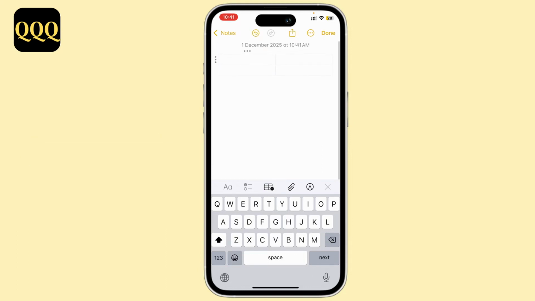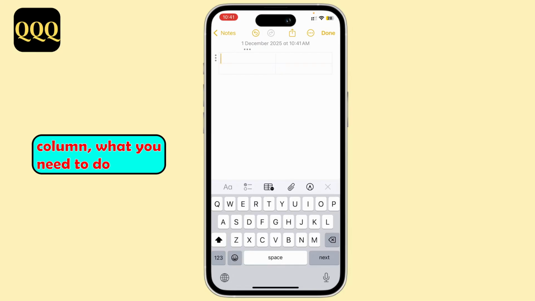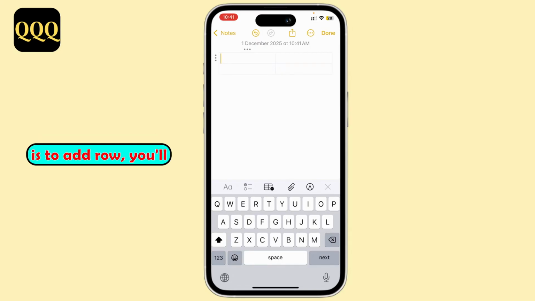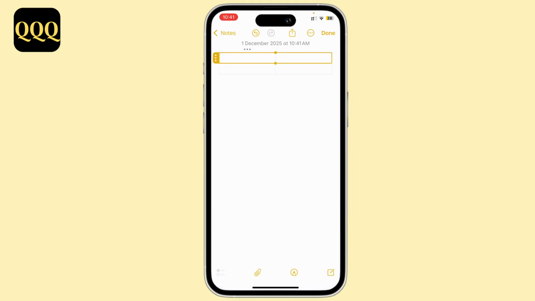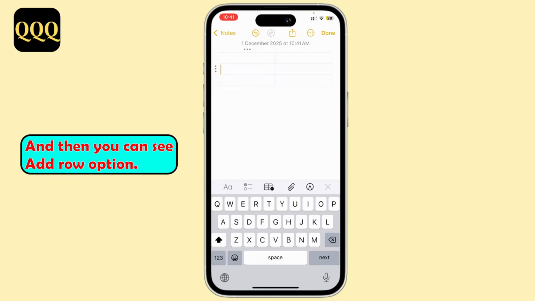It has been inserted. Now to add more rows and columns, what you need to do is, to add a row, you'll need to tap on the three dots on the right-hand side. And then you can see the add row option. You can also delete a row from here.